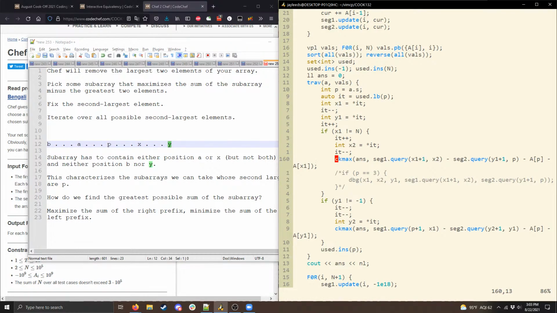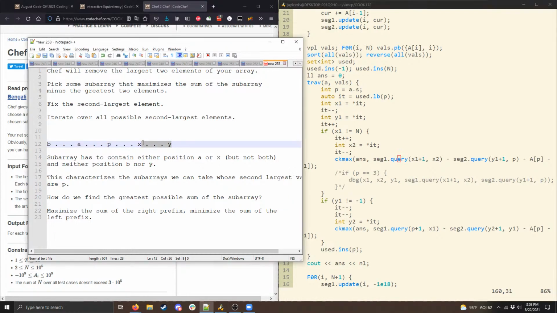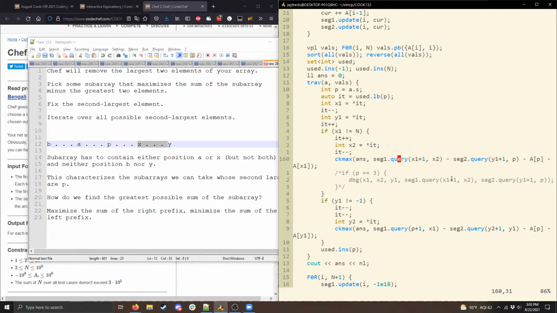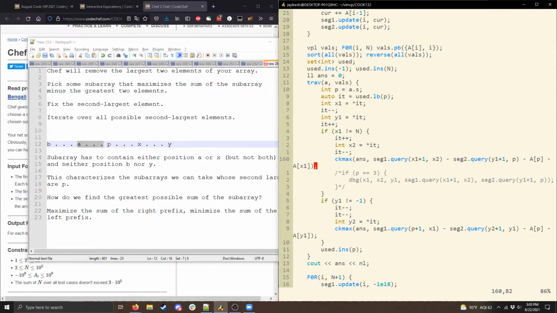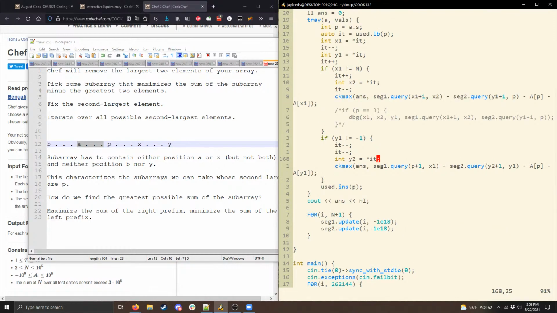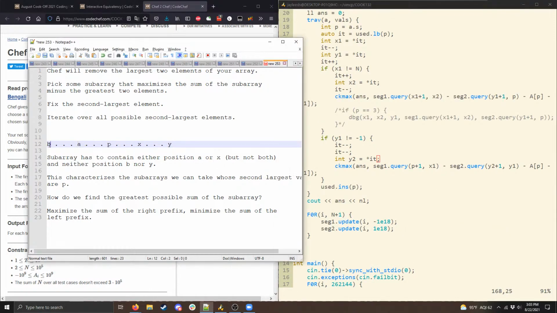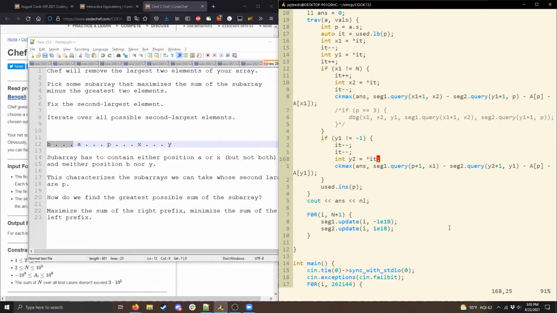The answer is going to be the largest prefix on this interval that includes X but not Y, minus the smallest prefix that needs to include A, because we want to delete A but not P. And then I subtract out the two large elements. The other case is similar. I use my set to find the value y2, which matches B here, and I find the largest prefix that contains P but not X, and subtract out the smallest prefix that contains B but not A. And that gets us the answer. Then I insert P into our set, and I print out our answer.